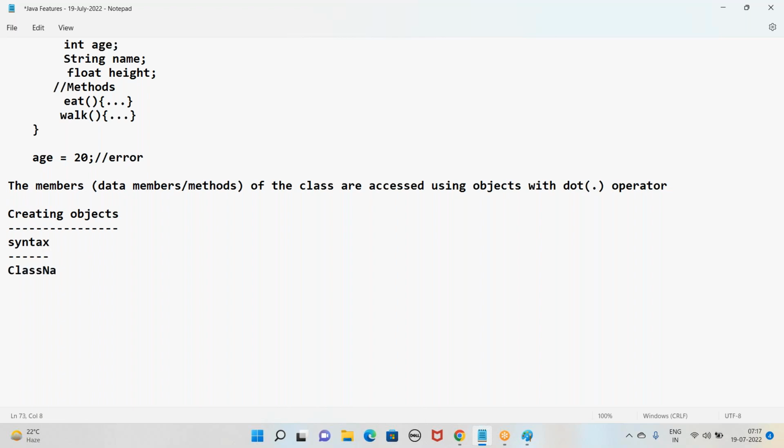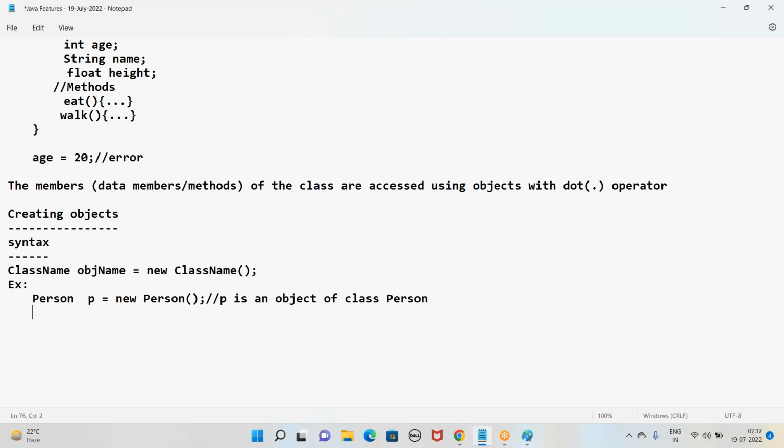We go with the class name, then the object name equal to new, which is a keyword, and again the class name. For example, what is the name of the class above? Person: Person p equal to new Person. Here, p is an object of class Person. Then by using p with the dot operator, we can give a value to age. We can give a value to name; since name is a string, the value should go in double quotes. By using p with the dot operator, we can call the method like this.